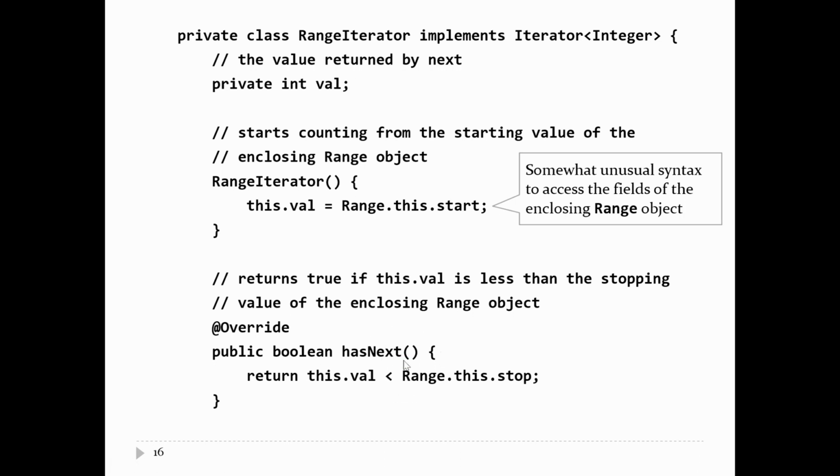All right, so how does hasNext work? Remember, hasNext returns false when the value becomes the last number in the range. So if the value is less than the stopping value, you're going to return true. So if you have a range object that starts at 0, stops at 10, then when value gets to 9, you can call next one more time because it will return the 9 and then add 1 to the value.